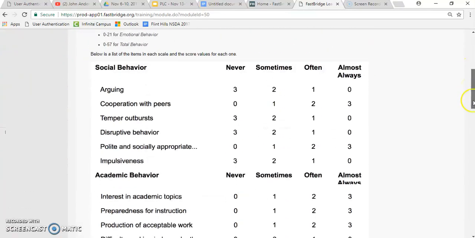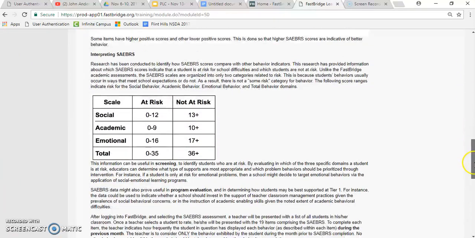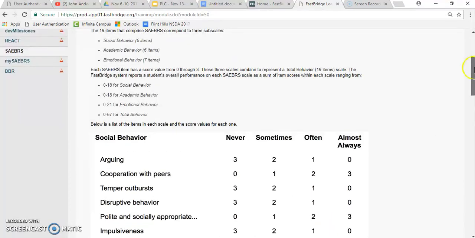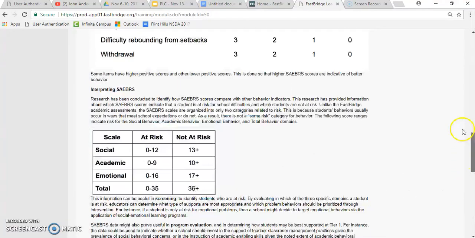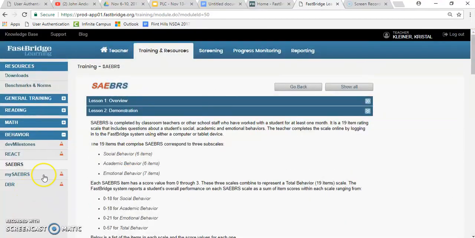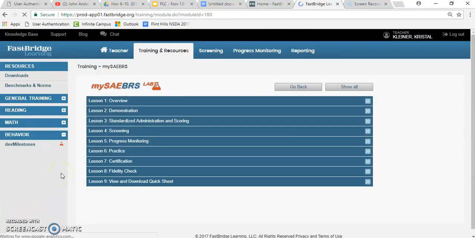So it gives you a way, if you scroll down, of how to interpret the scores. If you want to go back and look at your student Savers or My Savers, it will give you that information. Also, if I scroll all the way down, there are some nice videos that can guide you as well. The same is true of the My Savers. So if I go here to My Savers and click on that, it will also give you more information.